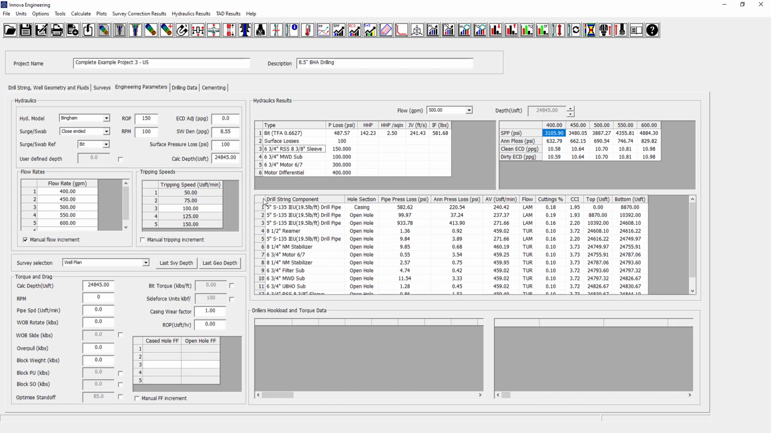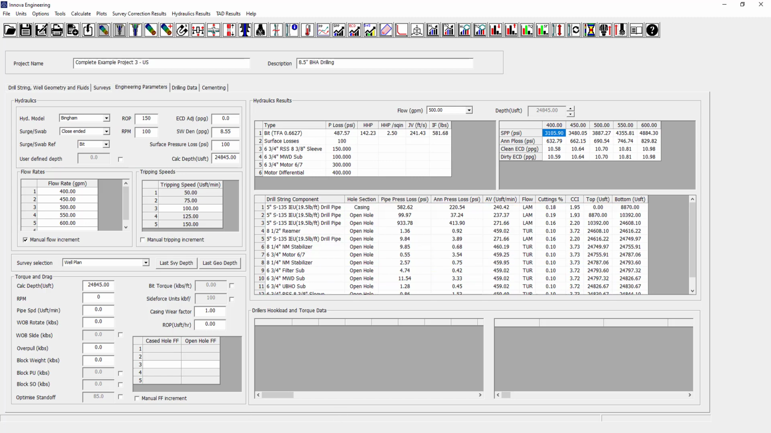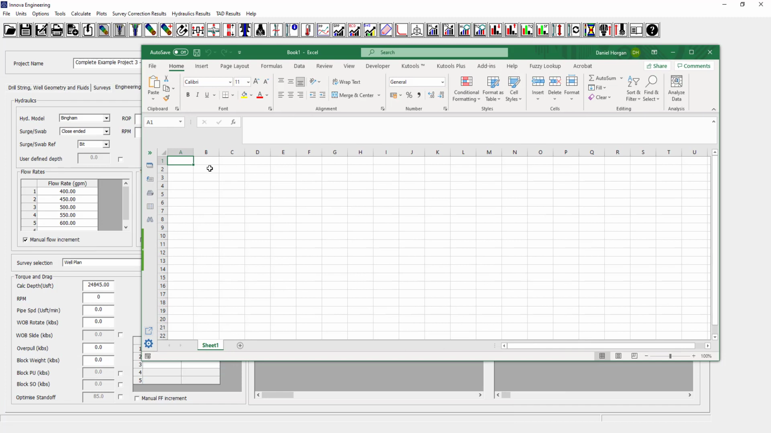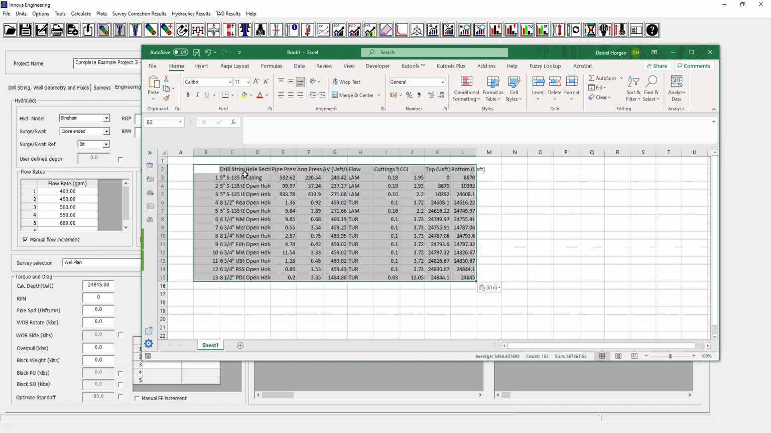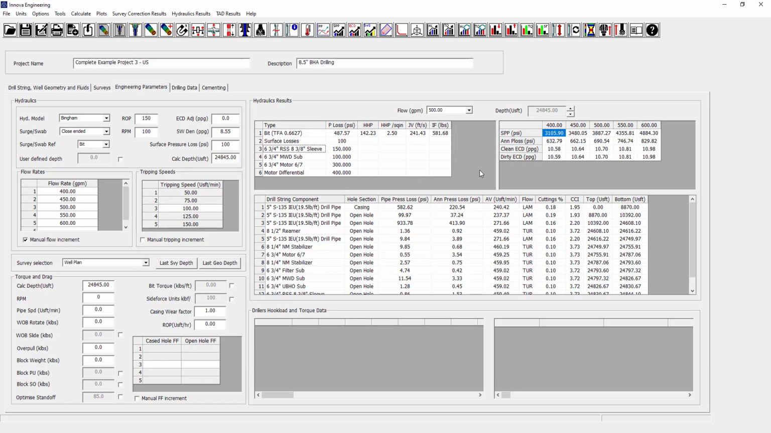If you want to, you can quickly export these tables out by left-clicking in the top left of each table here, pressing Ctrl+C to copy, and then you can paste them into another document, like say an Excel spreadsheet. However, you'll see when we come to do reports that there are options to include all three of these tables properly in your reports.